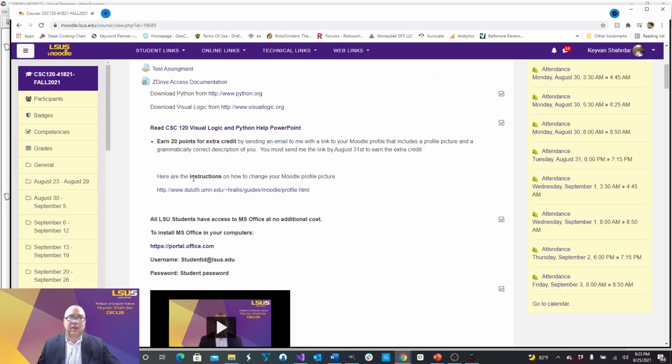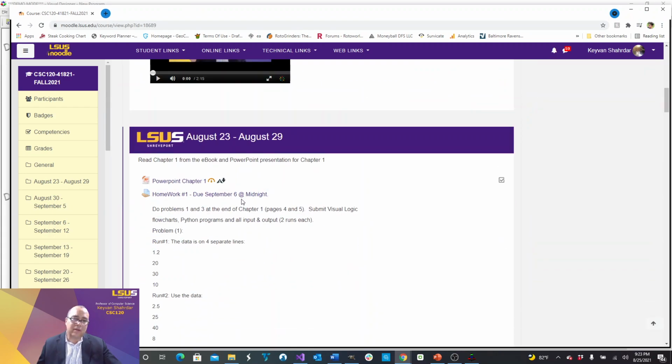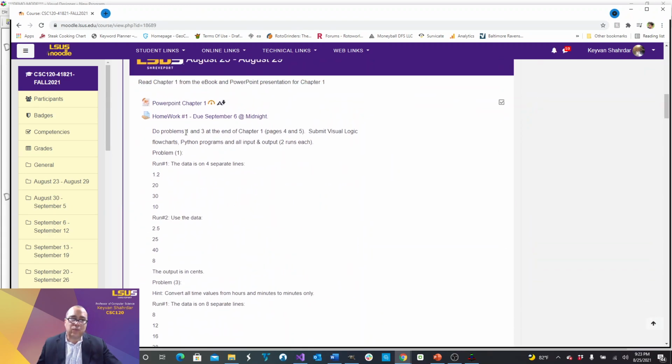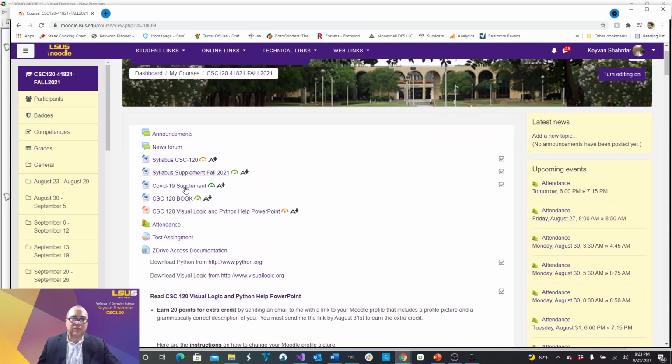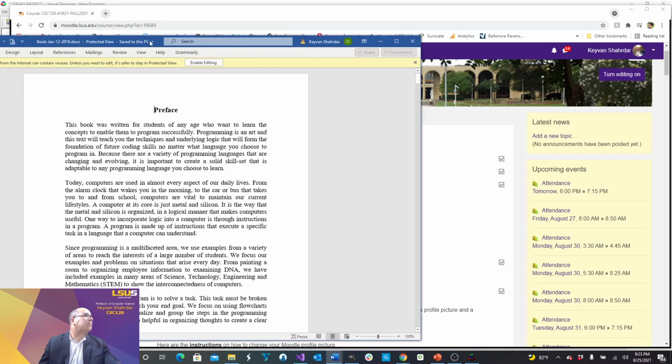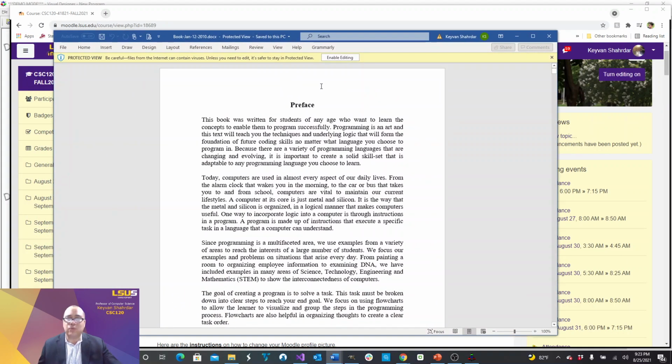So let's look at your homework assignment. First, we have to do problems 1 and 3 at the end of chapter 1. So let's look at the book. Here's your book. You download the book and save it onto your laptop or desktop. You open the book, and your book will open in Microsoft Word.